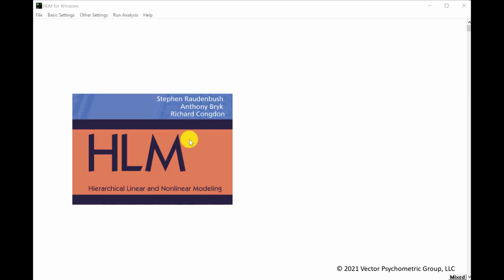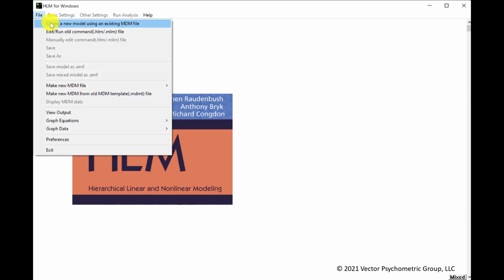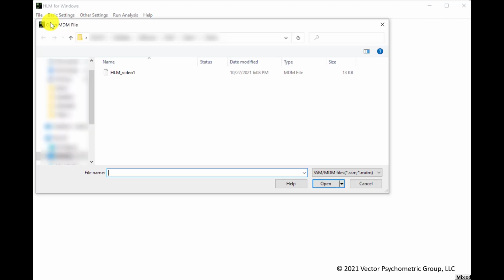Okay, we're inside the HLM software program. The first thing we want to do is grab that MDM file. To do so, go up to File, select Create a New Model using an existing MDM file, and then just select this HLM Video 1 file and click Open. You can grab this file from the link in the description below if you want it.